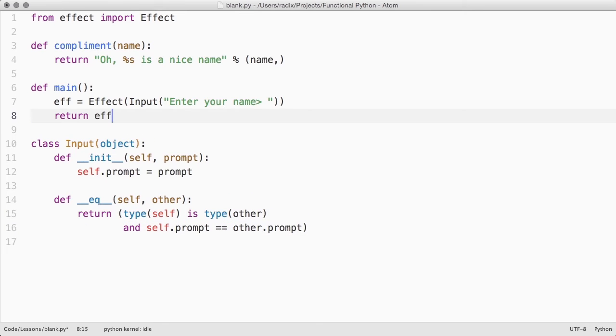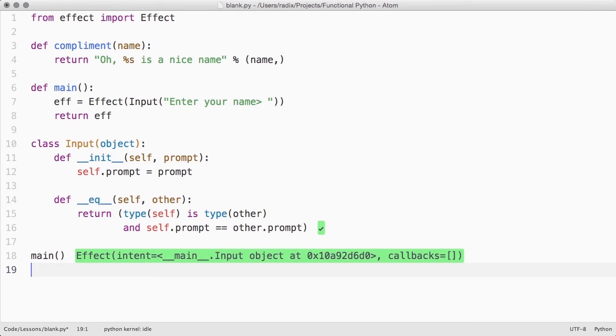Now let's call main. As you can see, it's simply returning a pure object that describes the effects to take, and it always evaluates to the same thing. The next thing we do in our program is calculate a complementary message based on the name. But so far, we only have some effect object, which doesn't have the result. So how do we deal with that?